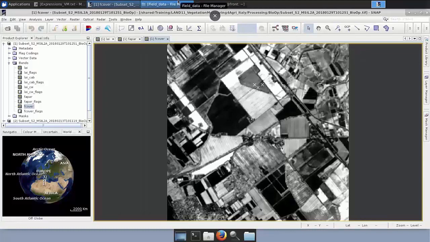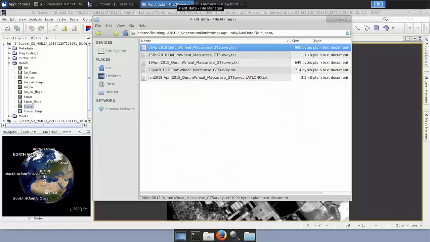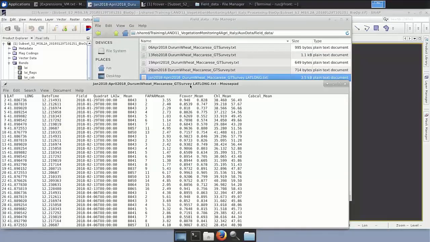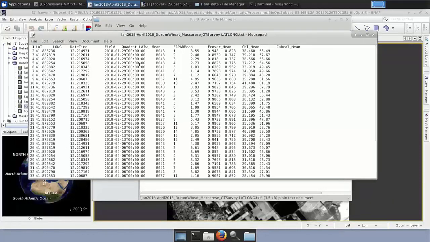So let me close the correlative plot, and now for this extract pixel values we of course need pixel locations. So what I have done is that I have created this TXT file. It looks exactly the same as the previous one, but this time it contains the latitude and longitude for all the observations on all the days, and also, of course, all the values. So now I have all my in situ observations in one table.